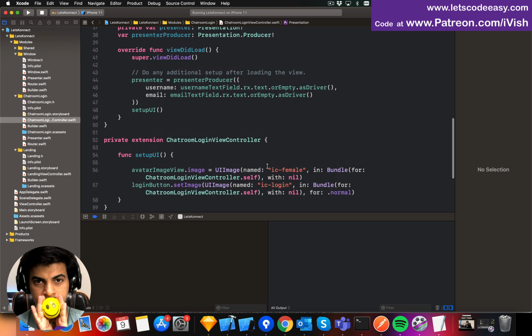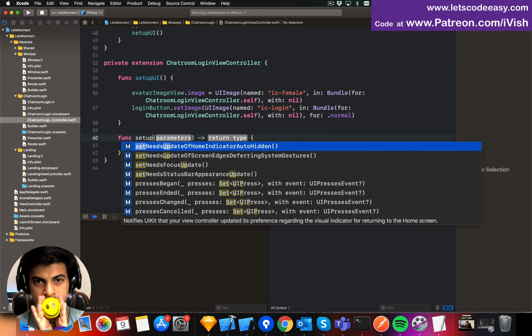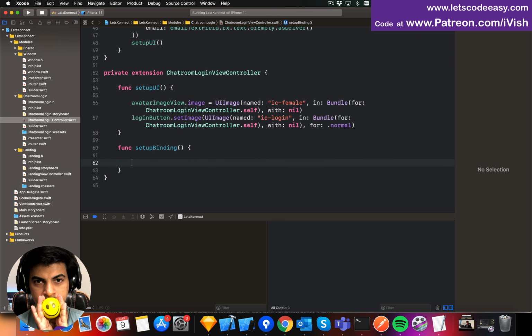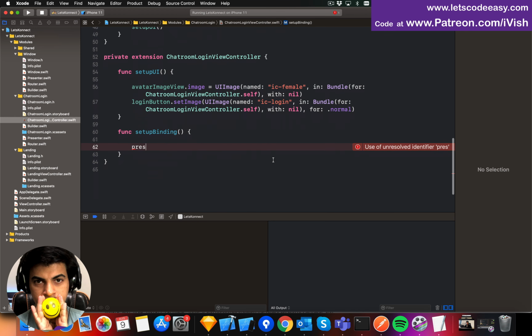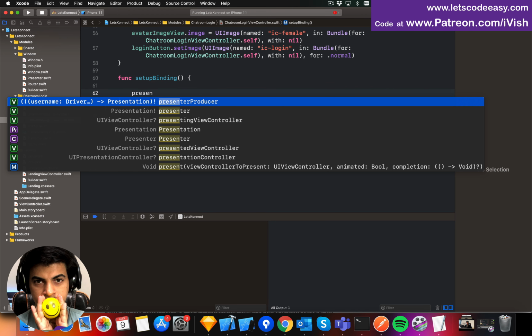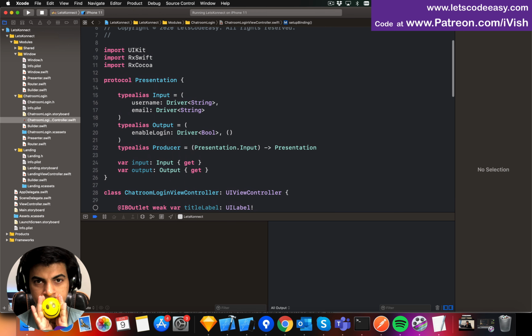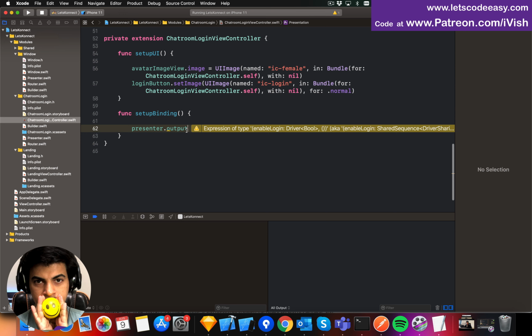So I have the setup UI. I'm gonna again create one more function called setup binding. And I already have the presenter's reference within the view controller. We have created it as a private reference. So through the presenter reference, I can always get the output which we defined. Like this is our output. Output has the enable login, an observable value or driver value.